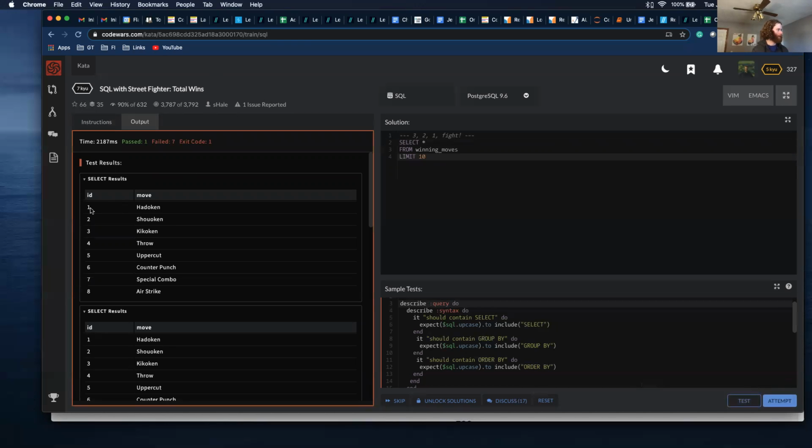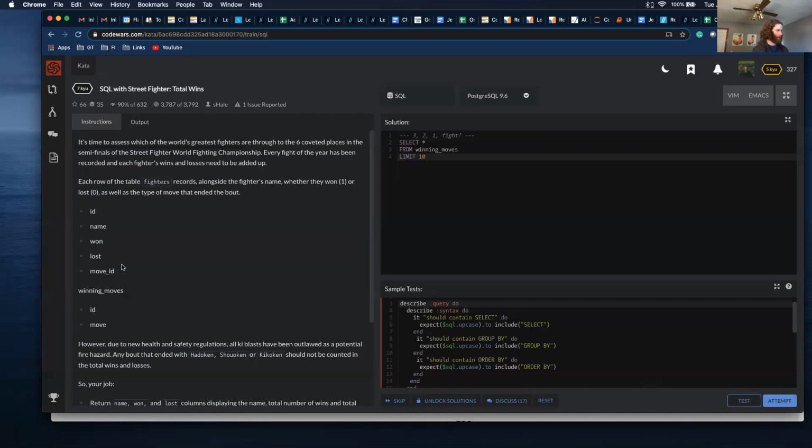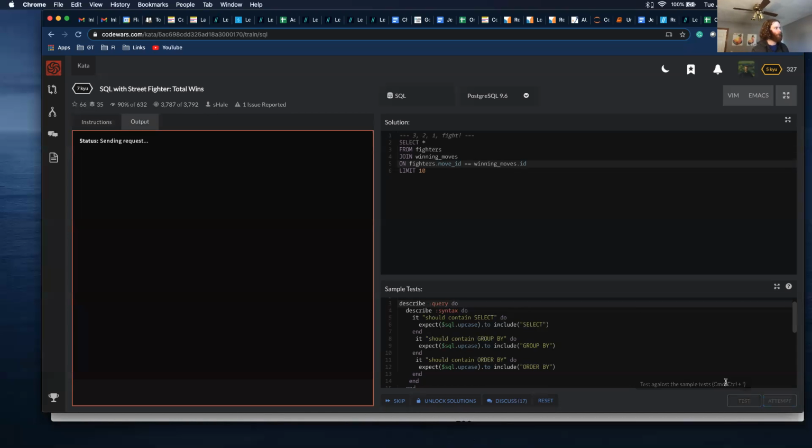So cool. So it gives me the move. So I want to just do a join between these two because I'm going to need to do a join. So select star. I'm going to start with the fighters table, join winning moves. And then I want to do my join on. So this is move ID. And then this is going to be the move ID in this table. So it's going to be on fighters dot move ID is equal to winning moves.id. We'll just make sure this works. Make sure we can do our join right.